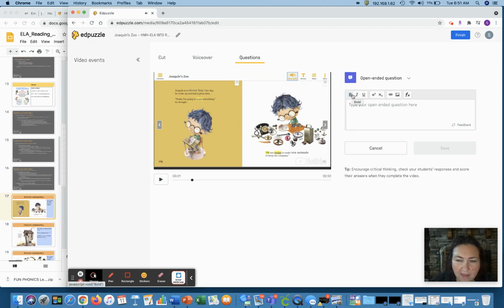Okay, so at that point, the first question is, who is the main character in the story? Or you can say text, whatever, however you want. You can make this multiple choice or you can make this open-ended. The advantage to multiple choice is students can get immediate feedback on the accuracy of their answer. If it's open-ended, they have to wait until you go in and mark it or give them their feedback. So we'll say save.